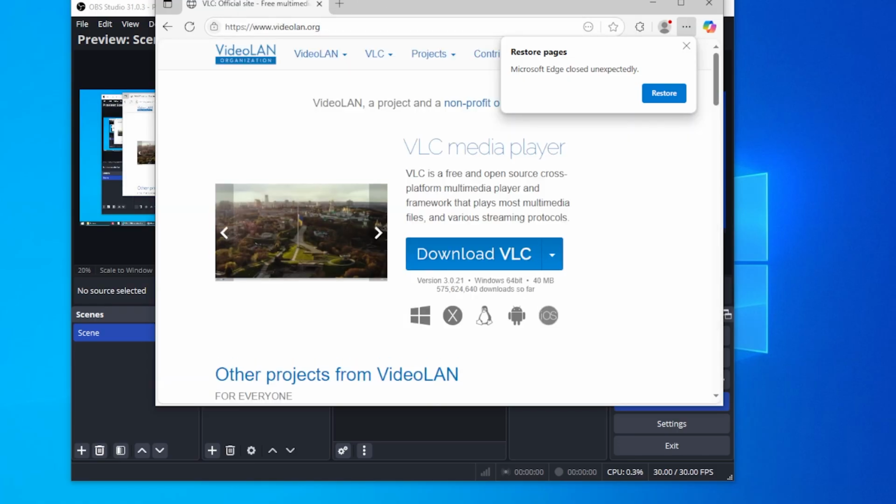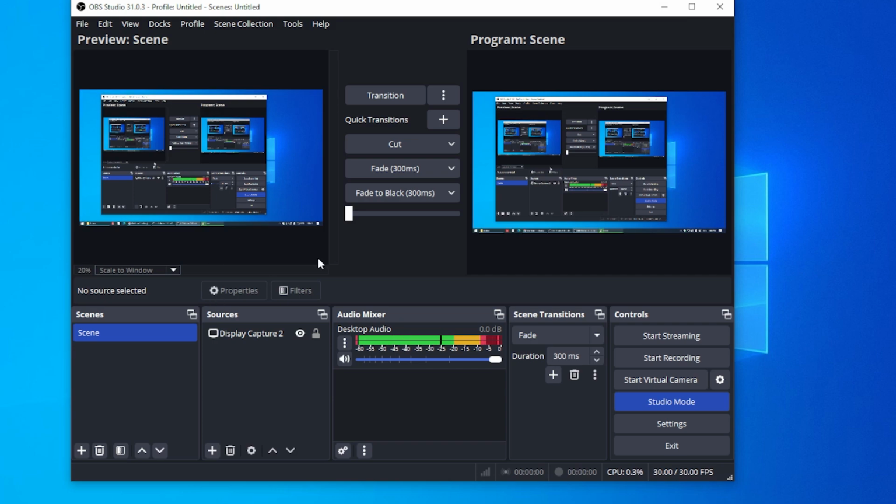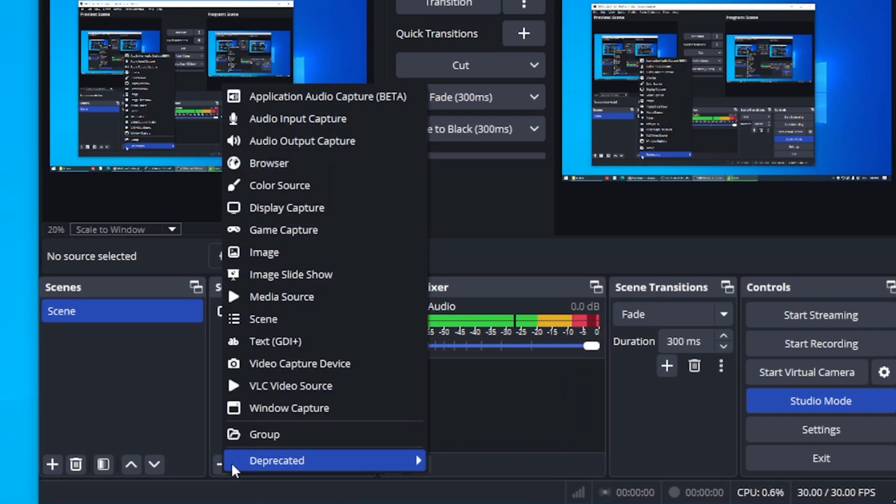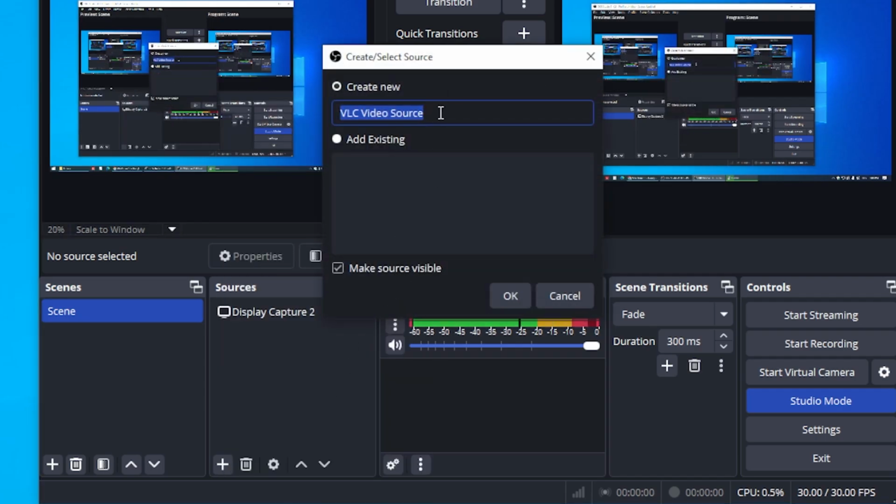Once VLC is installed, open OBS Studio. In your Sources panel, click the plus icon to add a new source. From the list, choose VLC Video Source. You might not see this option if VLC isn't installed. So again, make sure you have it, give it a name like My Video, and click OK. A new window will pop up for settings.